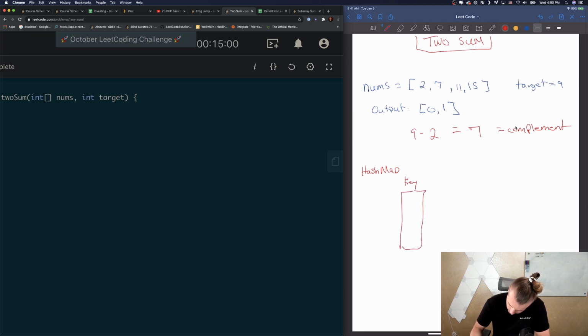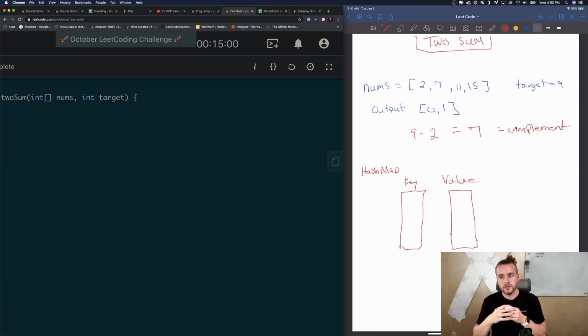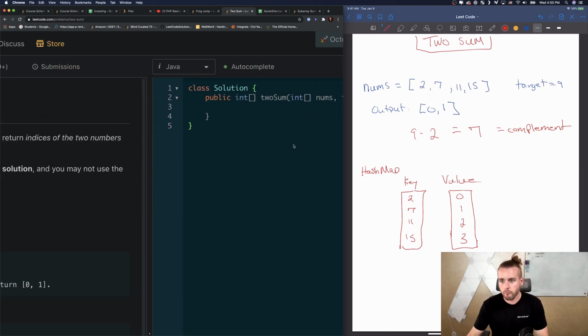And then we have value. So the key maps to the value. So for this problem, we would want to put, say, 2, 7, 11, and 15. And in the value, because we want to return the indices, we'll put the indices as the value. So we would do 0, 1, 2, and 3. So that's what we want to do. So let's go ahead and write out this problem and we'll go along.